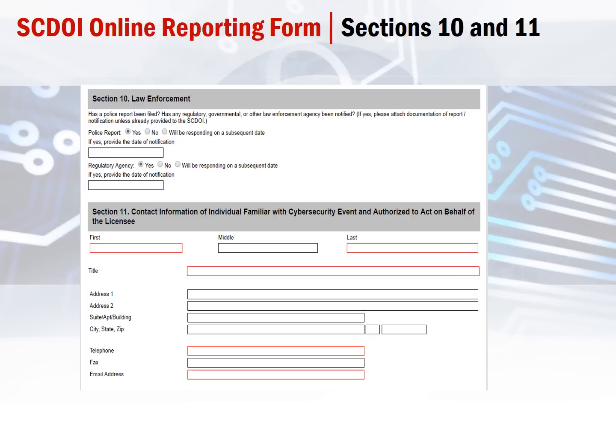And in Section 11, we're looking for the contact information of someone we can get in contact with after we've received this notification. We've received a lot of questions about who this individual needs to be. Is there some minimum requirement? Does it need to be my chief risk officer or chief information security officer, anything like that? And the answer is no.